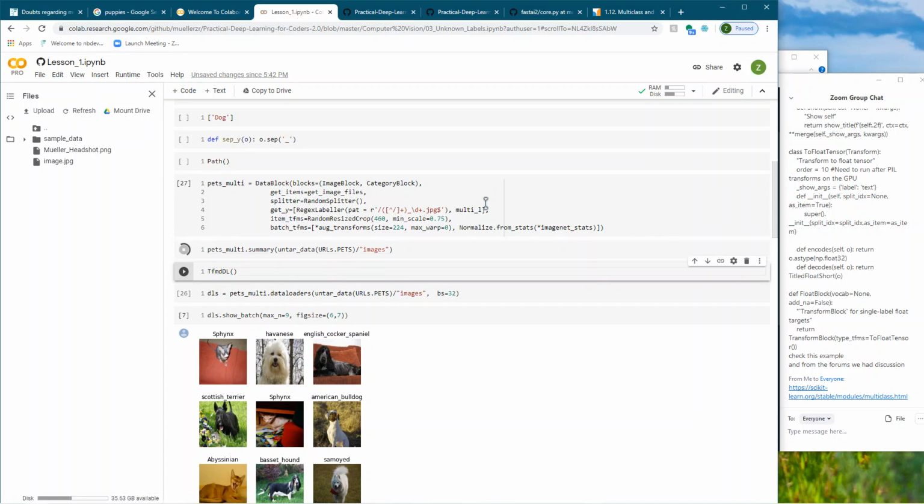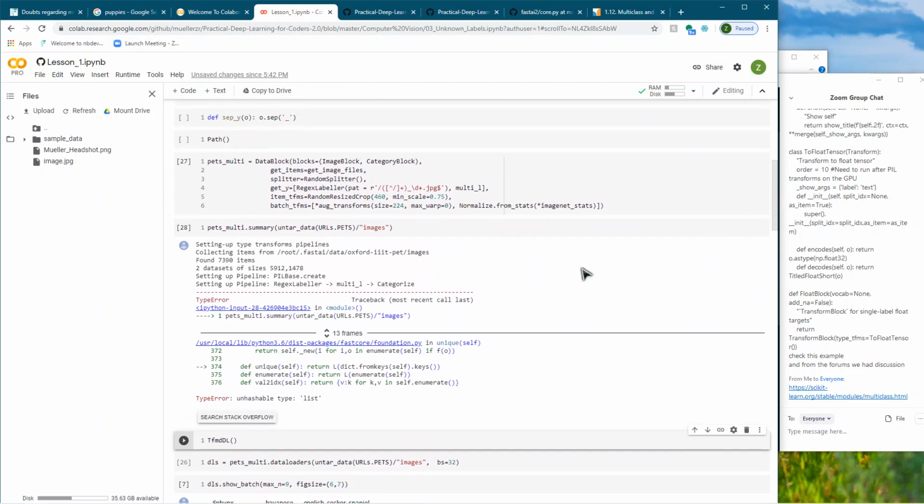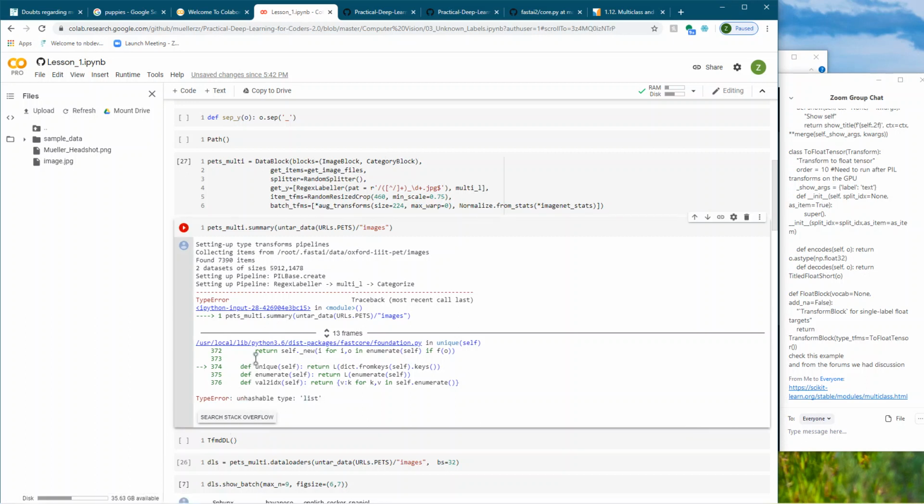I mean, I managed to break my notebook, but I'm just wondering, maybe there's so much happening under the hood. So I'm just wondering if there's something very obviously wrong. Yeah, sure, that's right. So multi-category expects a list. Category expects a string. And that's the main difference. That's why we have this unhashable type list.